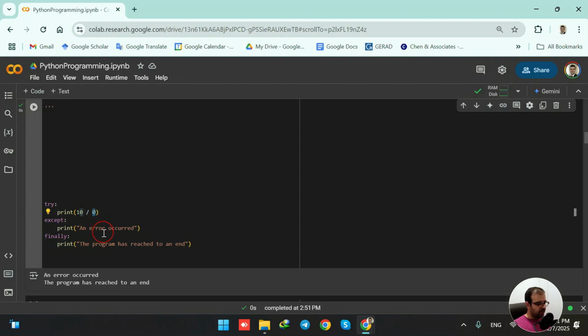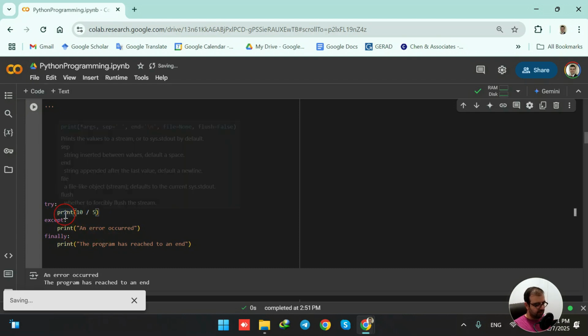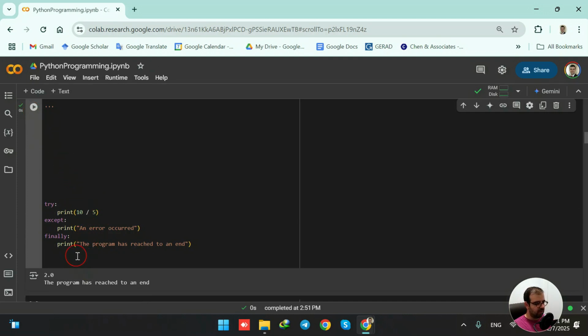And even if we are having no exceptions here, for example, print 10 divided by 5, it will throw no exceptions, so it is going to show us the output. When I run this code, it prints the output number 2, which is the output of this part, and this part is not executed because there is no error. However, we see that the "program has reached an end" message is being printed out in the output. So the finally block is always going to be executed no matter what.